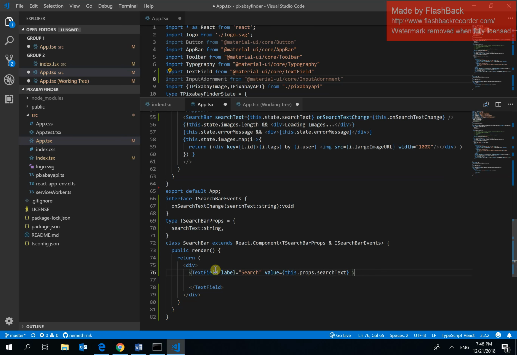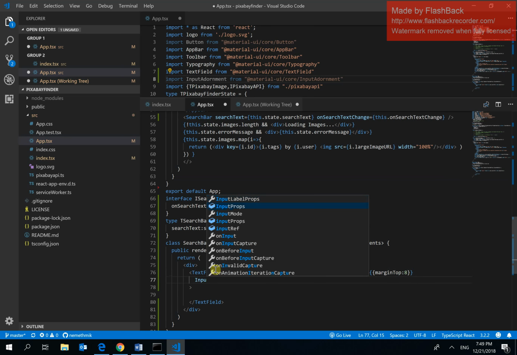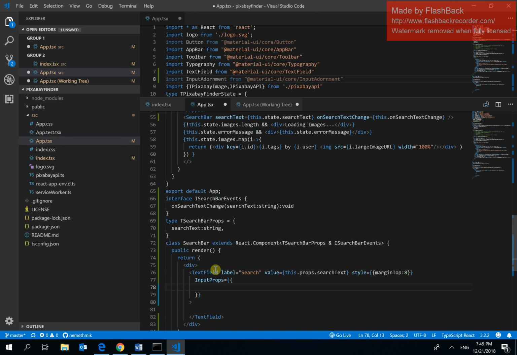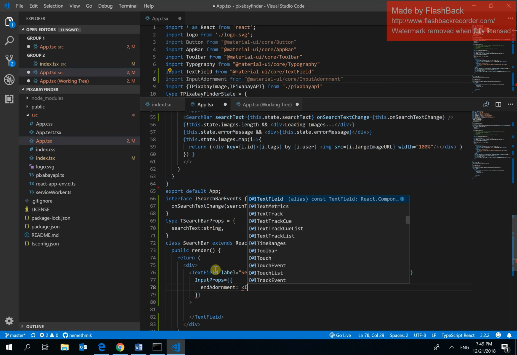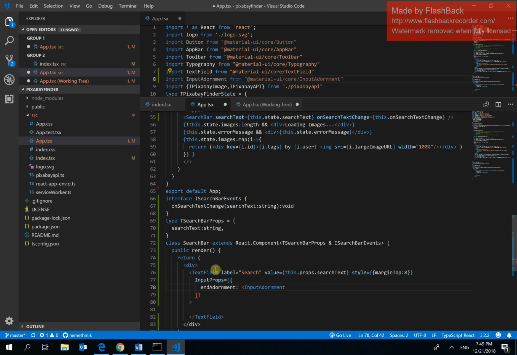I defined here a style. Here I defined a margin top 8. Then another interesting thing is the input props, which is an adornment, input adornment, position, and okay, here we need a search icon too.